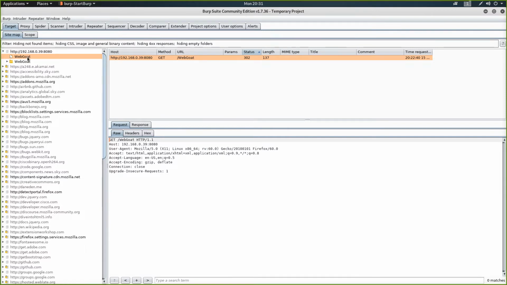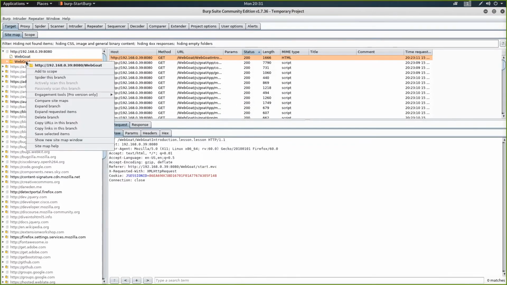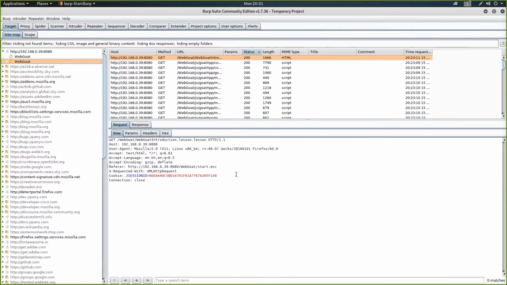One other thing that I only found out maybe a year ago is, unfortunately again, only in the Pro version, but you can discover content. What this will do is use common directory names and file names and attempt to brute force those resources and build a sitemap that way. And you can add your own word list file to that as well.